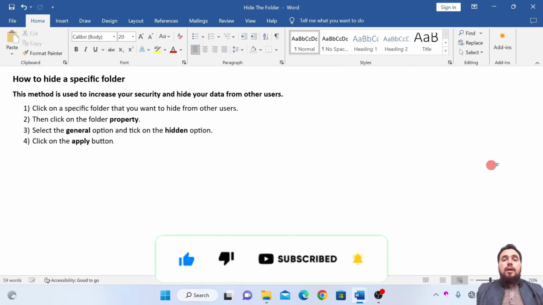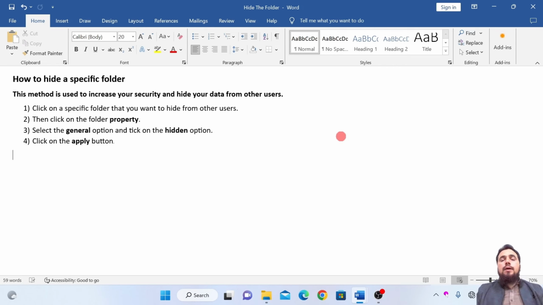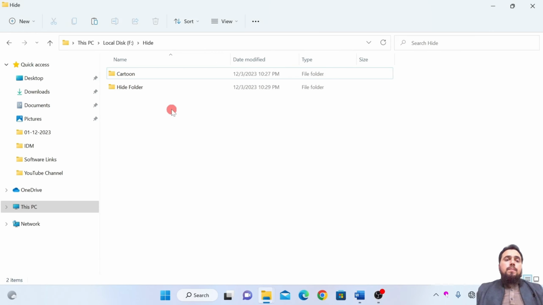In this video, I am going to show you how to hide a specific folder from the other user. This method is used to increase your security and hide your data from other users. Hiding a specific folder consists of 4 steps. Quickly, I will do these 4 steps. So I want to hide this one folder from the other user.